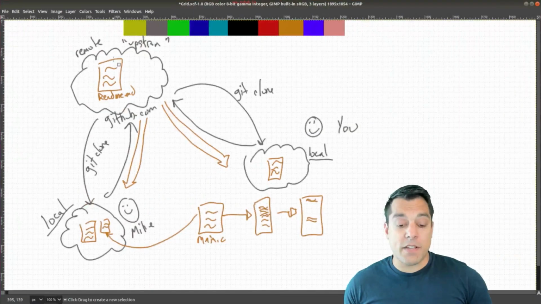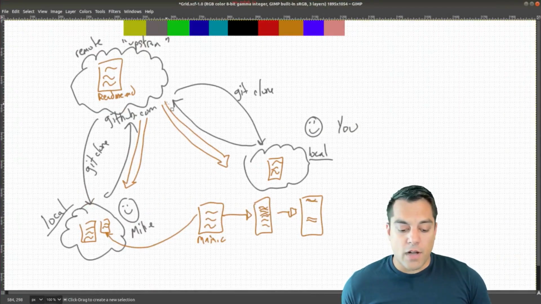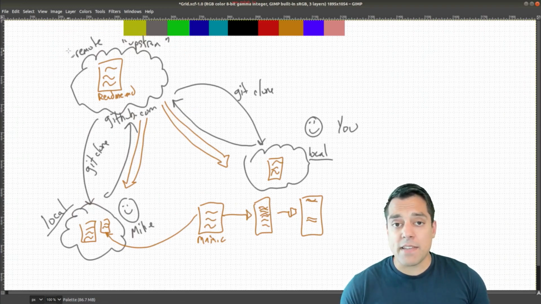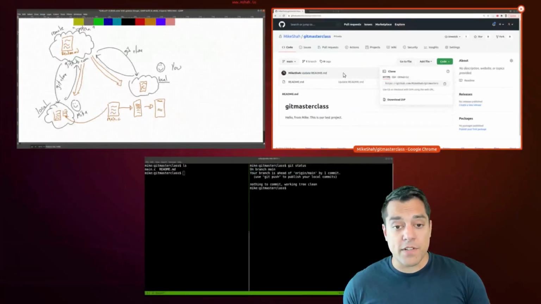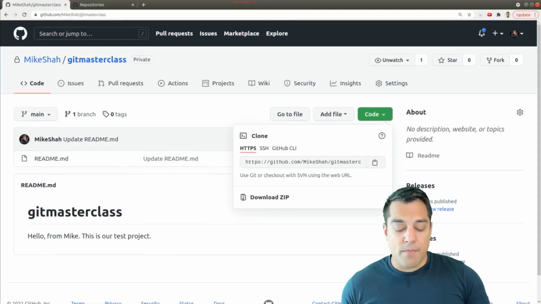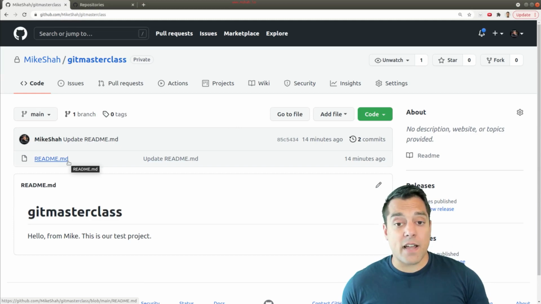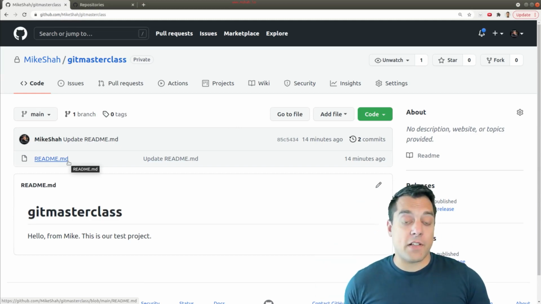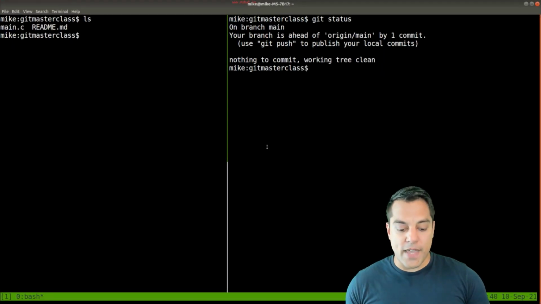Remember, we have a distributed system here. So on this side here, this cloud here doesn't have the main.c file. In fact, I'm going to prove it to you right now by showing you that if I refresh github.com, we don't have main.c because, again, I need to push those changes up into the cloud. So let's go ahead and do that.